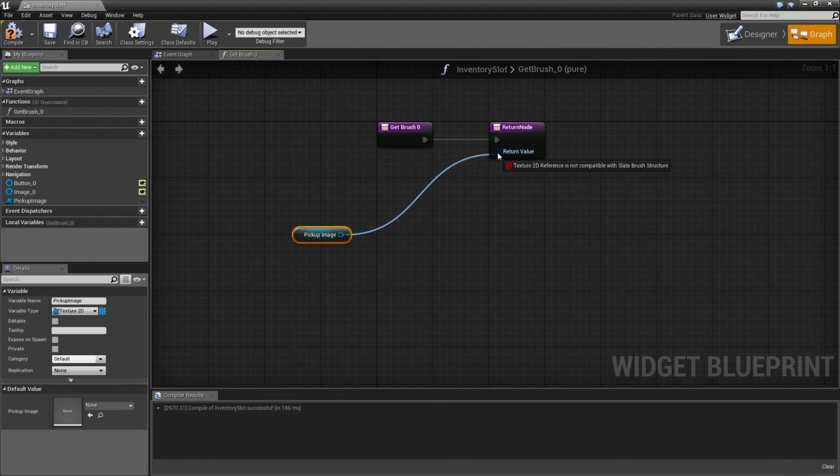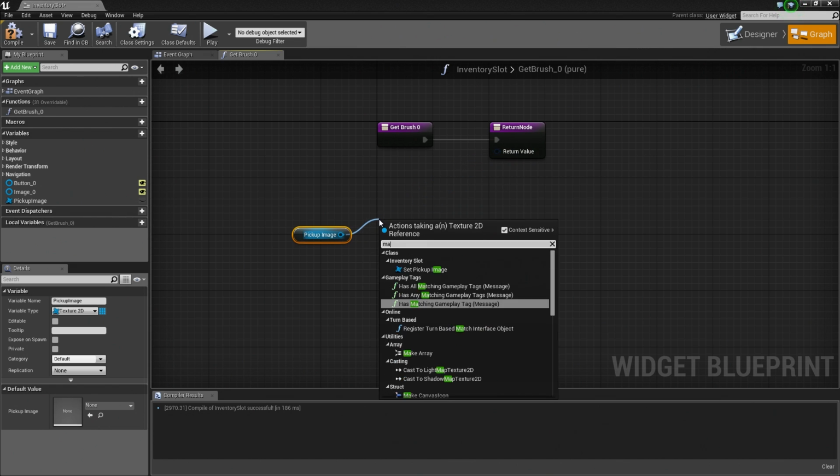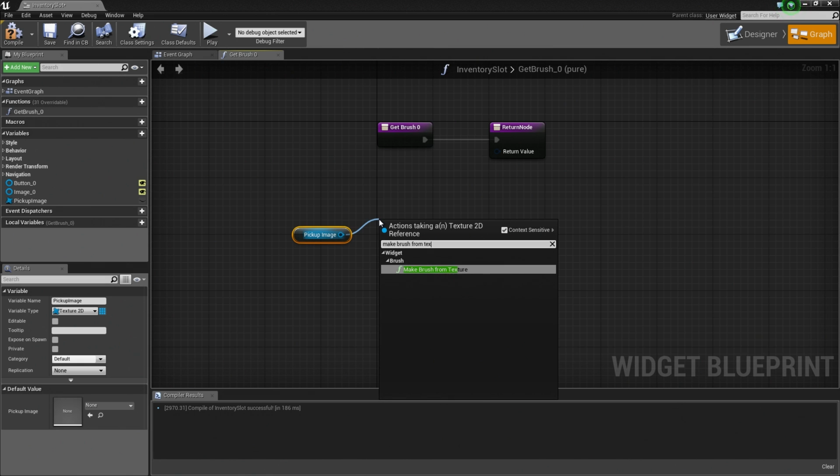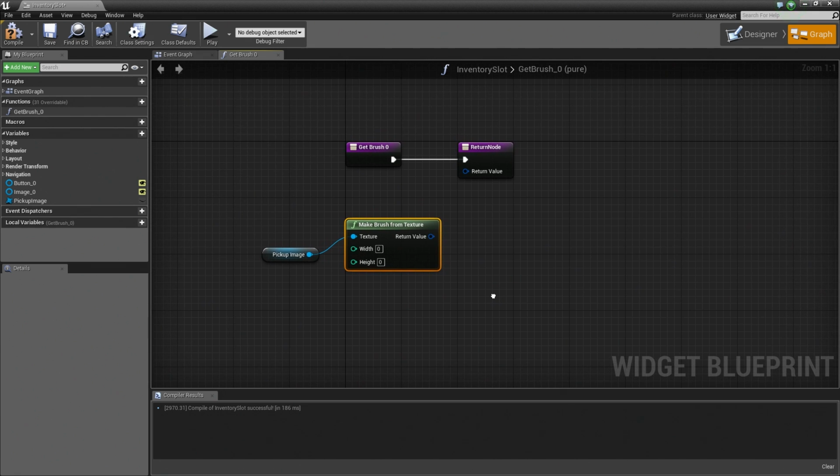So in order to convert this to a brush, we can drag off this and release and search for make brush from texture. This function will take our texture and turn it into a brush, which we can then display on top of our button. So, make brush from texture. It's going to ask for width and height. Don't worry about that. We're already going to specify that inside of the image, so we can leave it at 0, 0. That's fine. And then we take our return value and just plug that into the return value here.